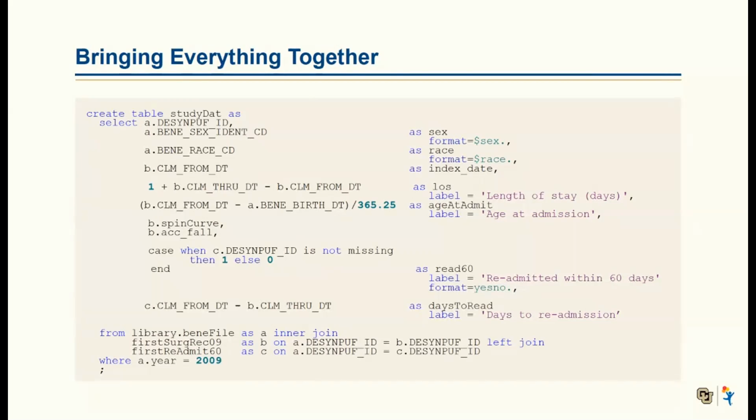Additionally, from the index admission record, length of stay is calculated and our condition indicators are retained. Finally, from the associated readmissions, an indicator of readmission is added, as well as a calculation of time to readmission. Next, we'll summarize the findings.